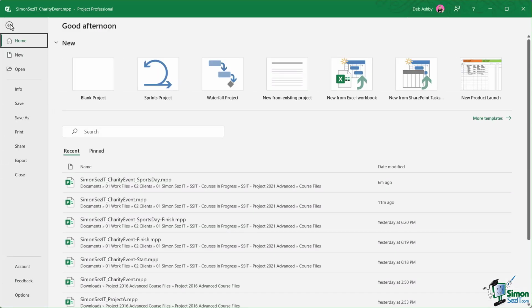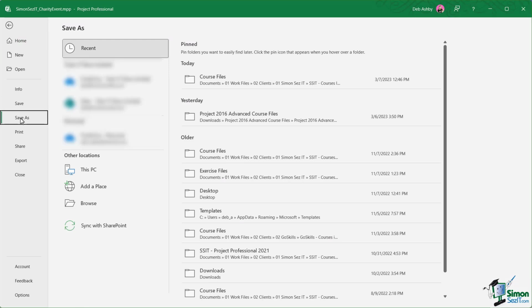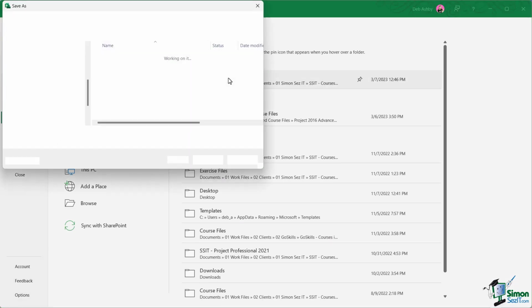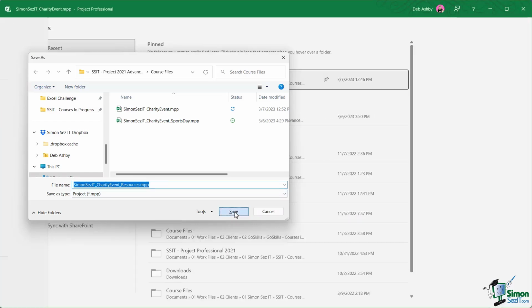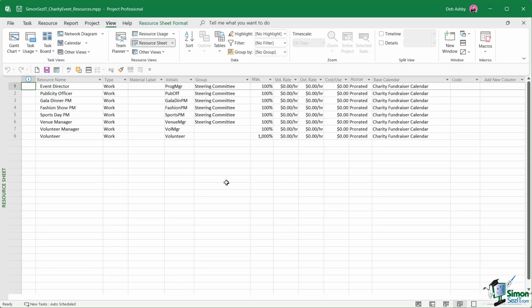So let's jump up to File and down to Save As. I'm going to save mine into the course files folder, and I'm just going to call this charity event_resources.mpp, and let's click on Save. So we're now working in that file.